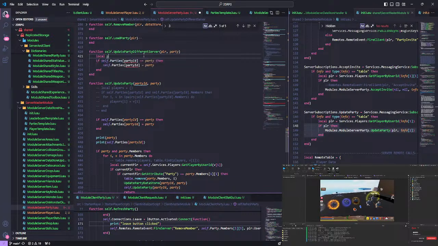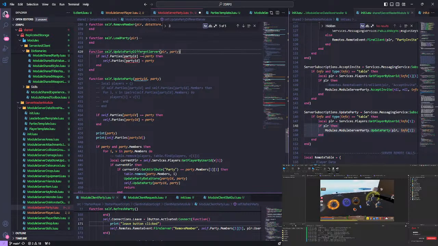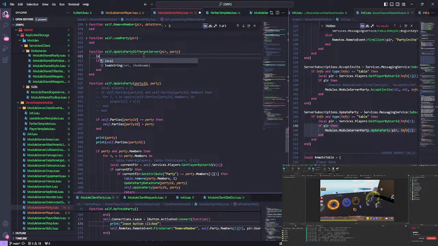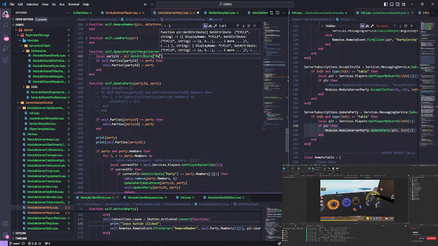Local party ID is equal to party. What happens if the leader changes though? Oh, party ID is the player's. Okay. Local party ID is equal to player get attribute party. There you go. So that's the party ID.